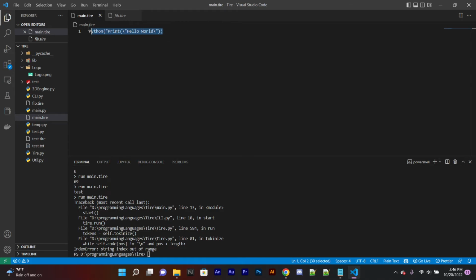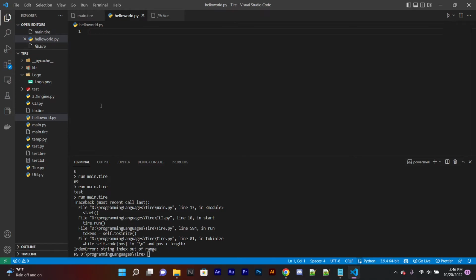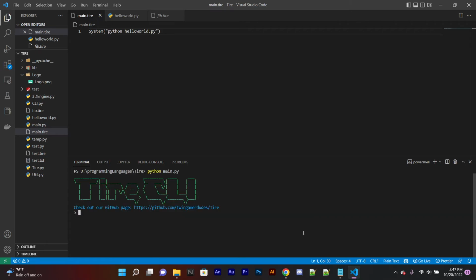My recommended way is to use the system command. Here we can create a new file, and we're just going to name it hello-world.py. It's just a simple hello world program. Now, what we can do is system, and we can call it, so we can use python, and from there we can call our hello-world.py. This will run a Python file.